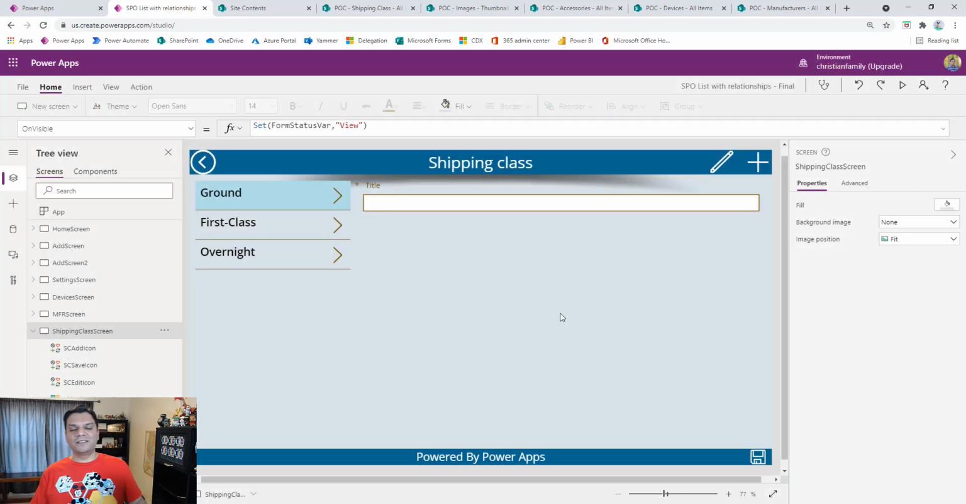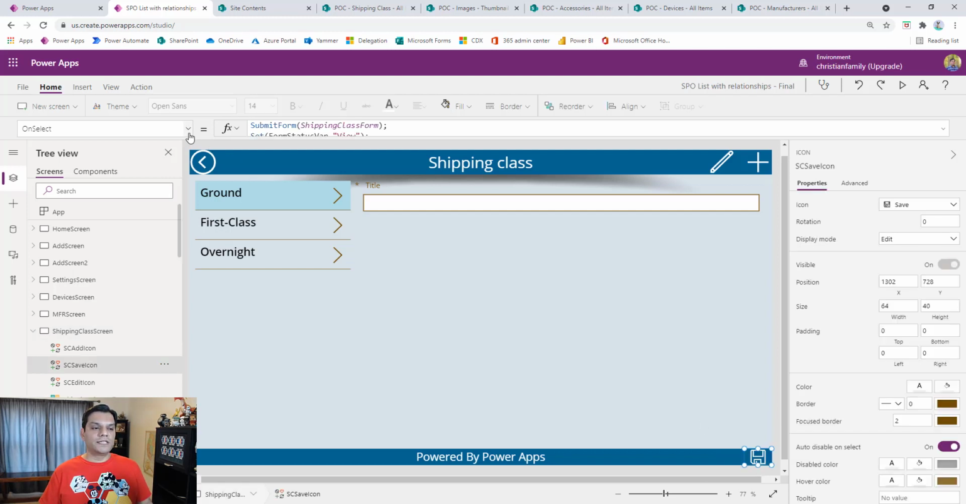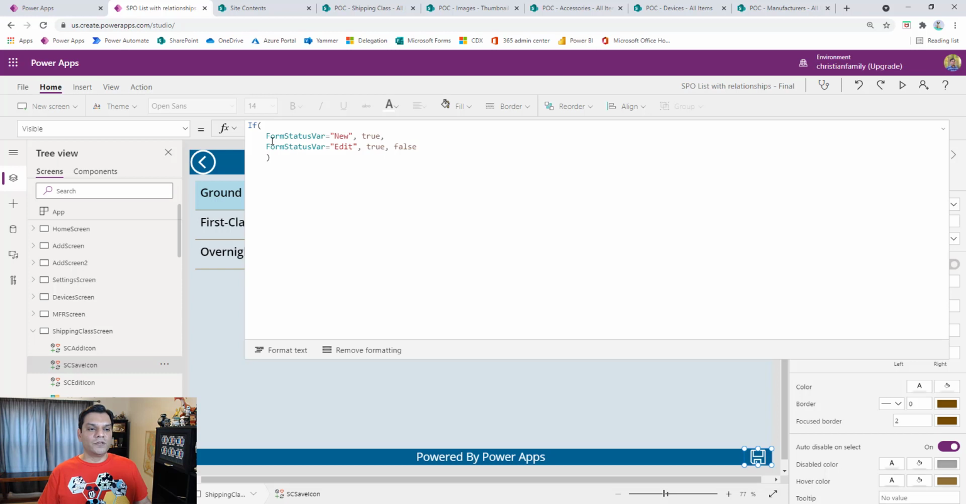So what I've done is just to make it a little bit user friendly and to make sure that the users only do what I allow them to do at that point is the save option. So in the save option, again, see it's visible. When I go back to the visible, I'm dictating the status of that visible based on that variable value. So right here, if the form status is for new or if it is for edit, only then I want you to make that button visible over there, the save icon visible over there.